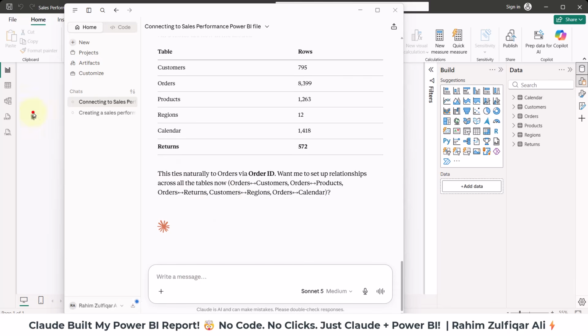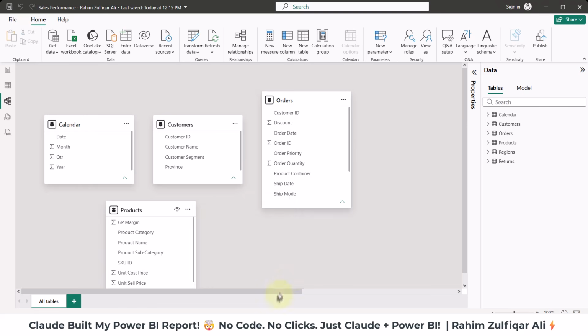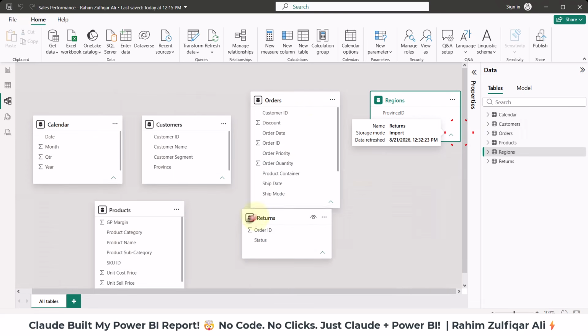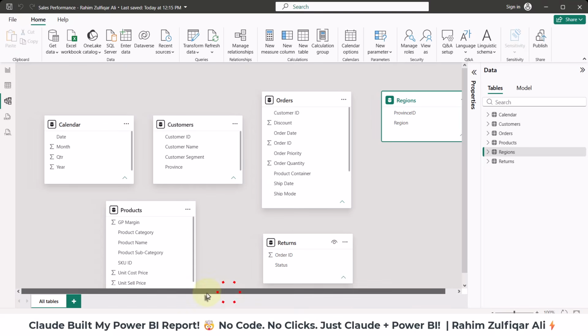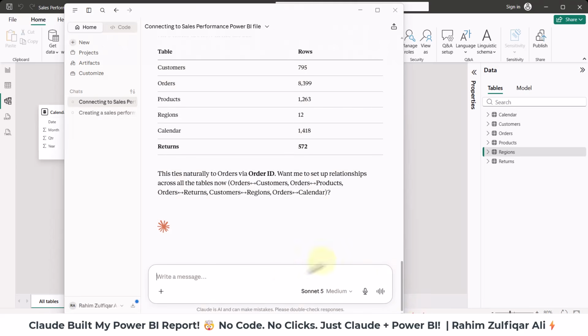If I go to the model view, I can see there is currently no kind of relationship between the tables, and I will not do it manually. I will use Claude to do it for me, right? So let's give a prompt to Claude. Identify all the relationships that need to be created between the fact and dimension tables, and let me know the relationships before you proceed and create them.